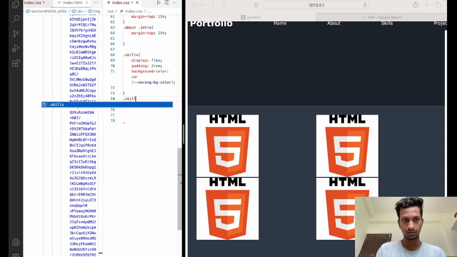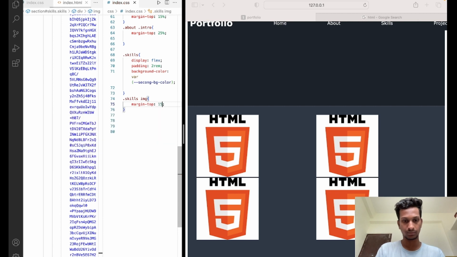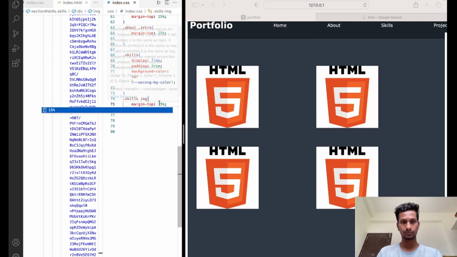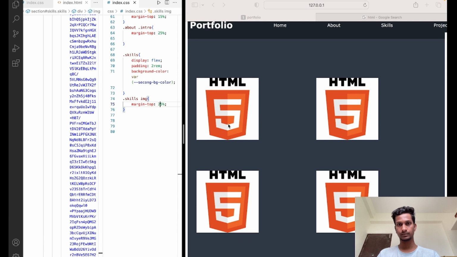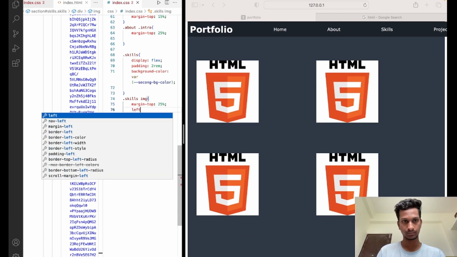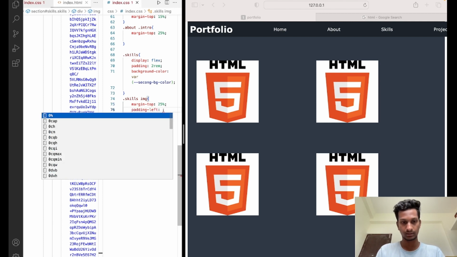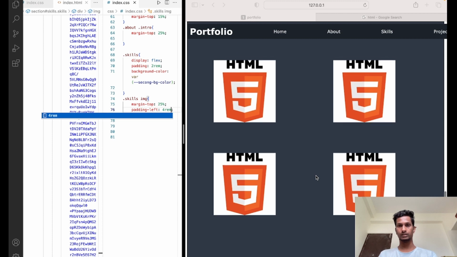Okay, I'm creating a second skills and the image tag, so give the margin top as some 15%. If you want, you can increase it, and padding left as some 4 rem. You can see the images are placed like here.